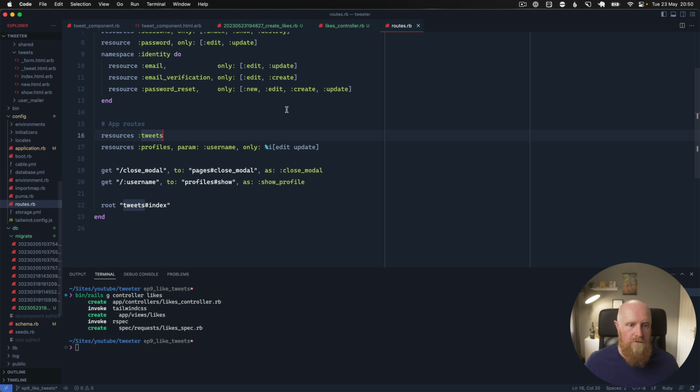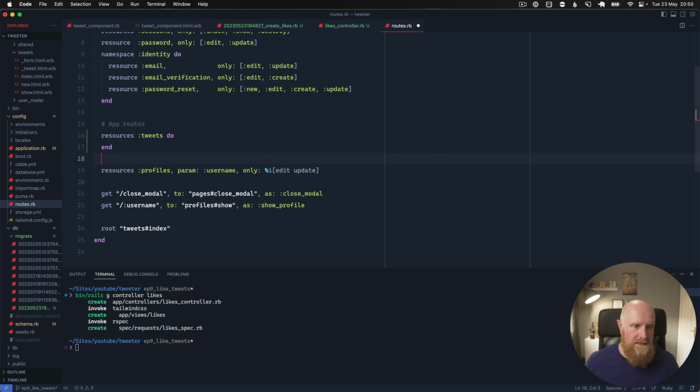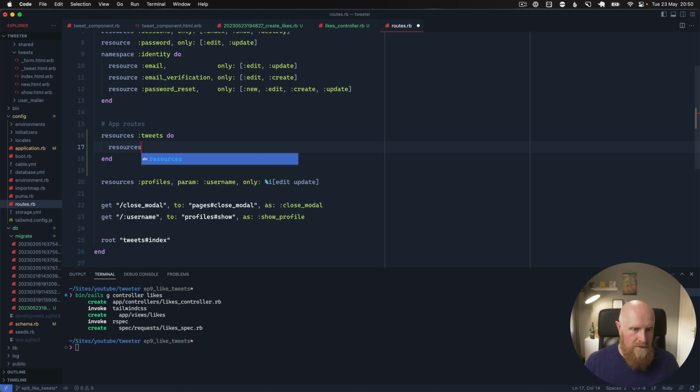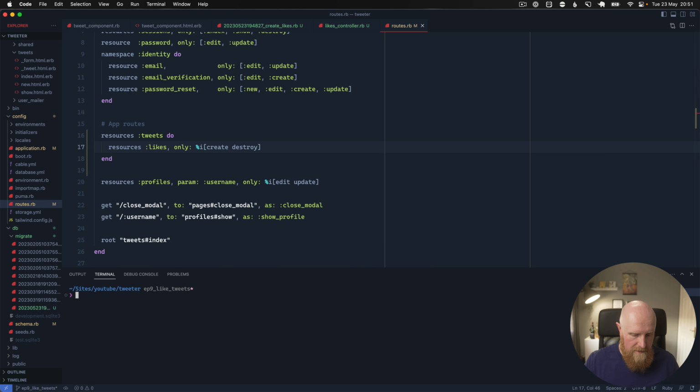And then if we go to our routes, we can go and add these as a nested route. So we can say resources :likes, only, and then we'll pass in an array of symbols and say :create and :destroy. And then if we go here and we say bin/rails routes and grep for like, we can see we've got tweet_likes_path, which will post with the tweet ID, and then to likes, and then delete with the tweet ID and the like ID there as well.